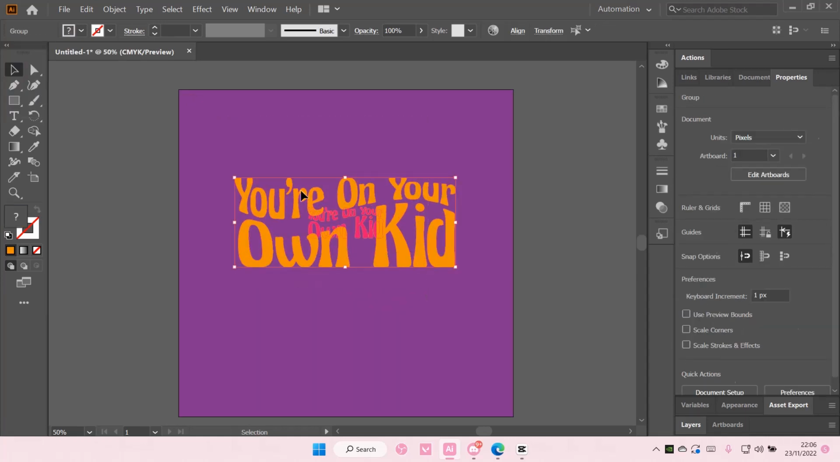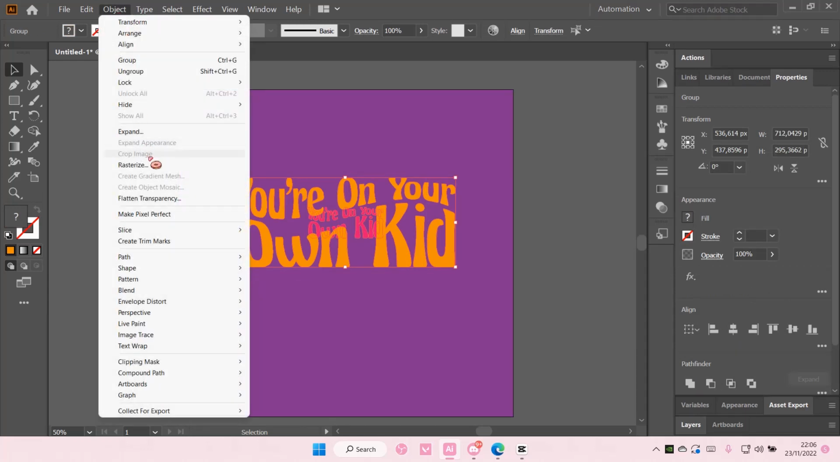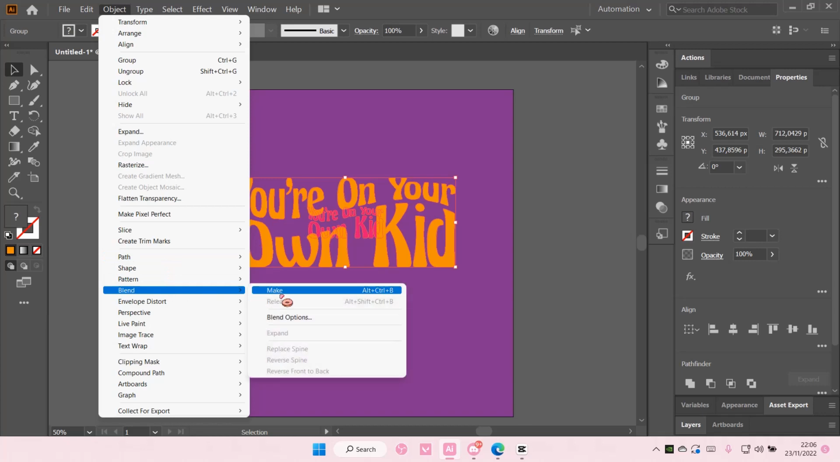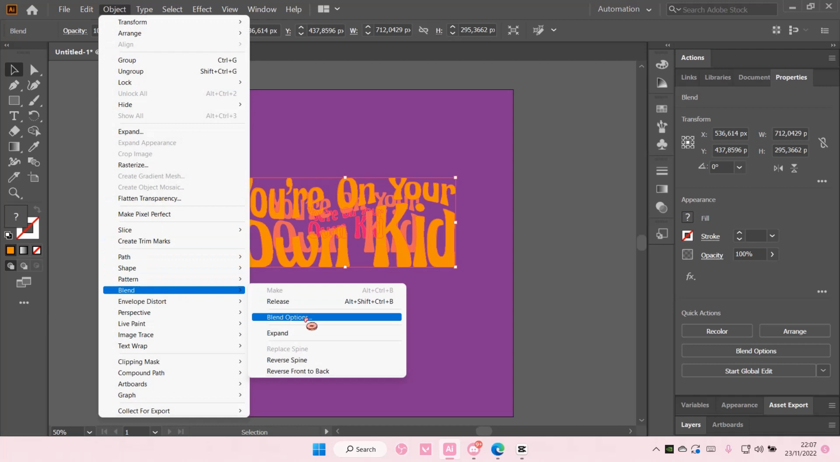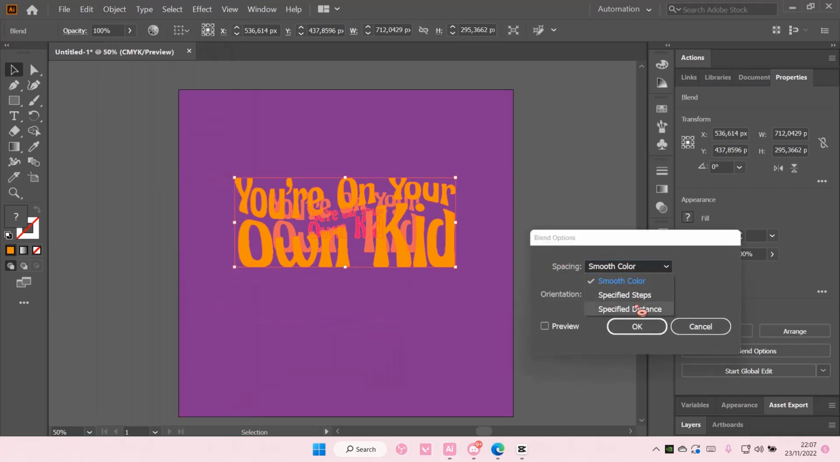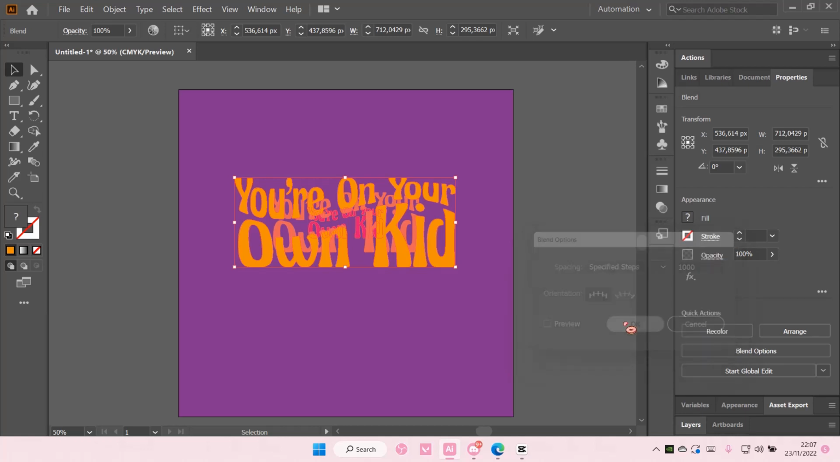Select both of your text, go to Object, and then go to Blend and select Make. Go to Object again, Blend Options, and choose Specified Steps, and type in 3000 and press OK.